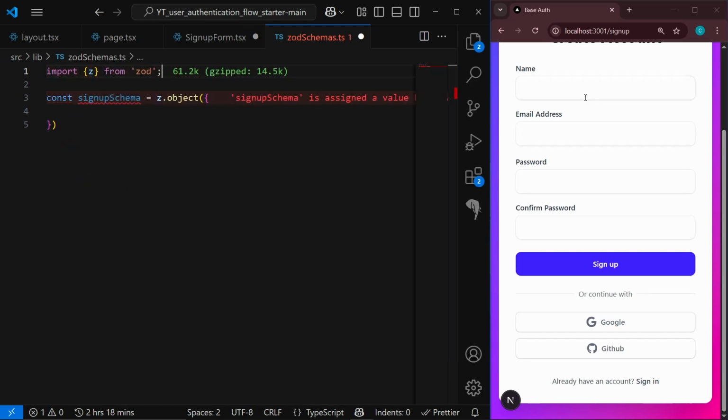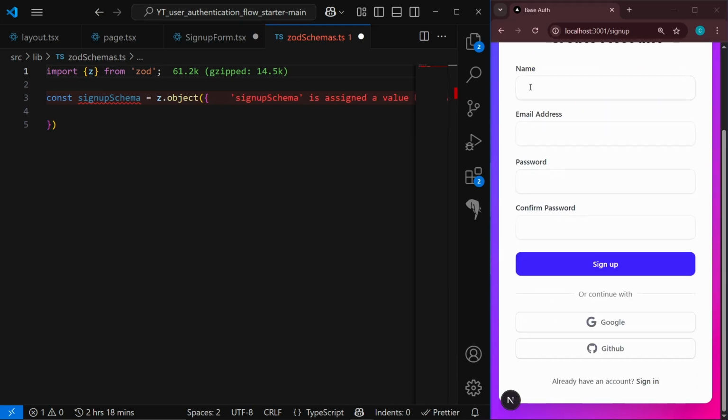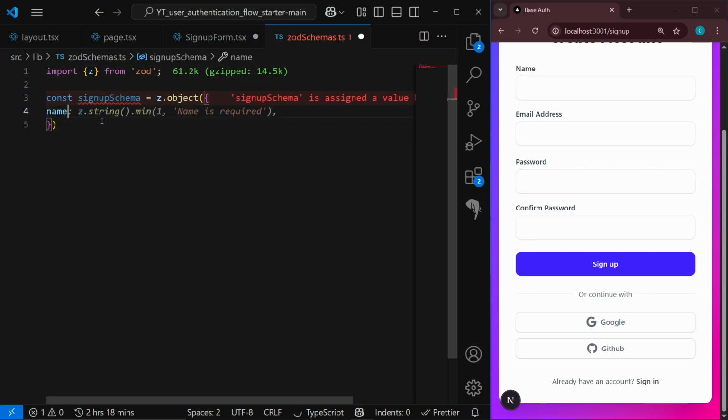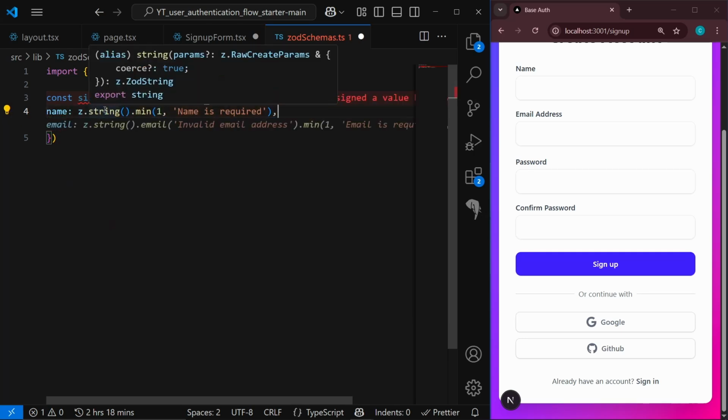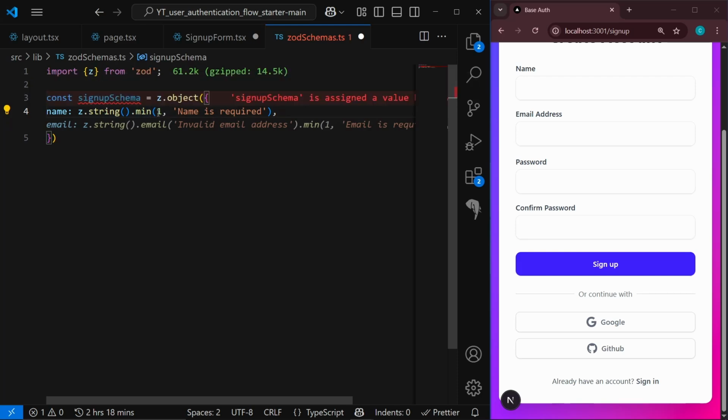All right, and if you look at our sign up form, we have 4 inputs: name, email, password, and confirm password. So here we're going to have name, which is z.string, because our name is going to be of data type string, and our user must provide at least, let's say, 2 characters. Okay, so we can say please provide your name.